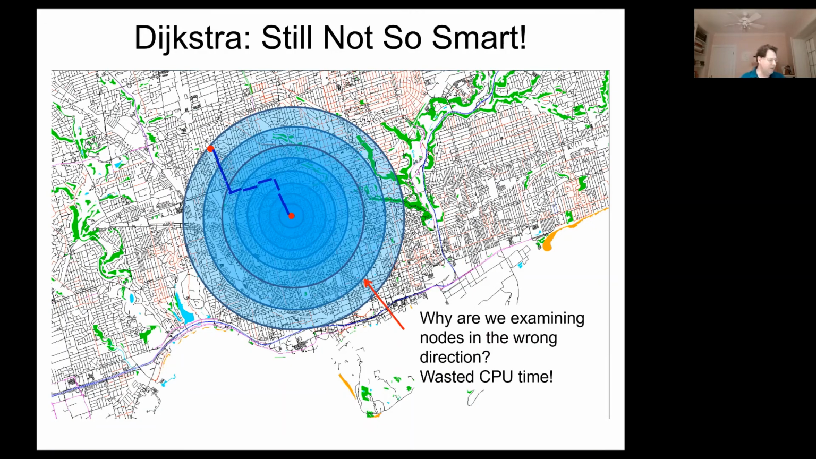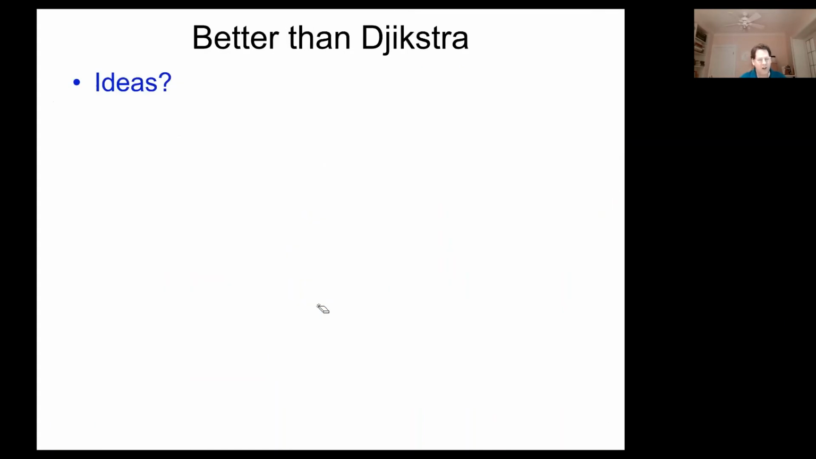But one thing you'll notice is that we do a lot of work that seems kind of unproductive. We're here, and we spend a lot of time looking at nodes that are actually in the exact wrong direction. And it seems pretty unlikely that our best travel path is going to go in the wrong direction and then eventually loop back over here. So we do look at more of the graph than we're probably going to need. Okay, so how can we do better?